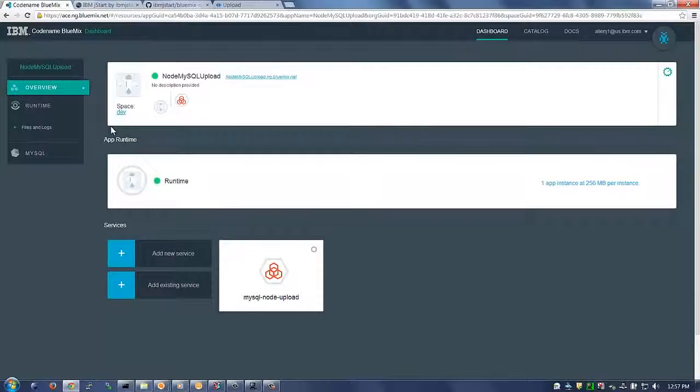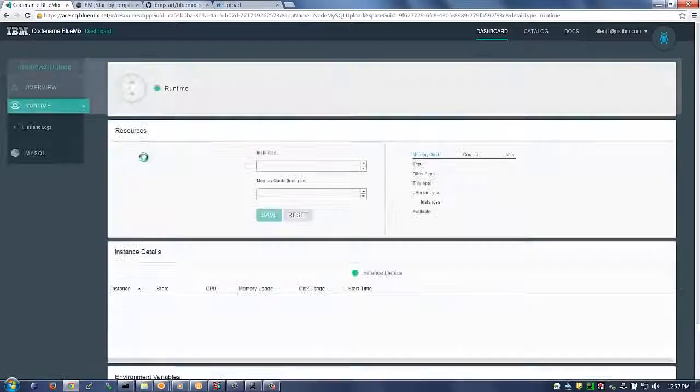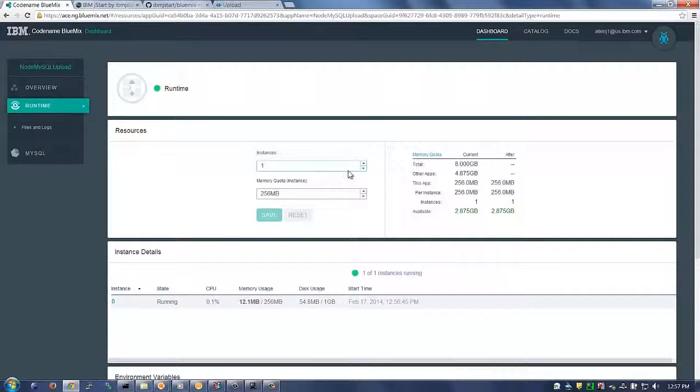Let's take another look at the application itself. Let's take a look at the runtime and what we can do there. I can increase the number of instances of my application, increase the memory, look at the total memory I have across all applications, and take a look at the details for all of my instances. You can see this is a very slim application, it doesn't take a lot of CPU, doesn't use much memory. In fact, I probably could have used half the memory I did, and not much disk space either.